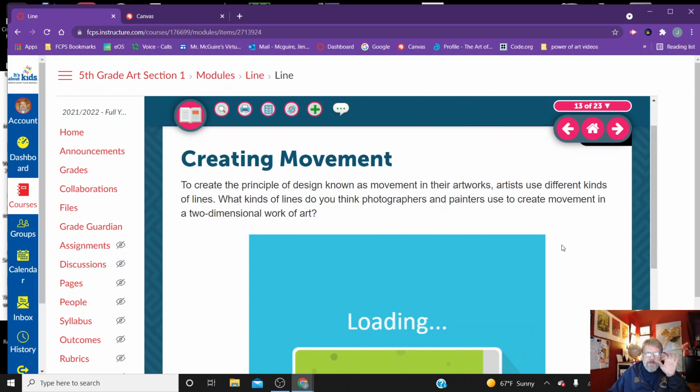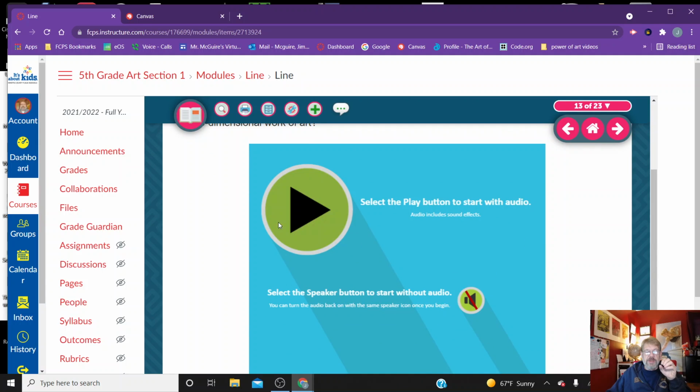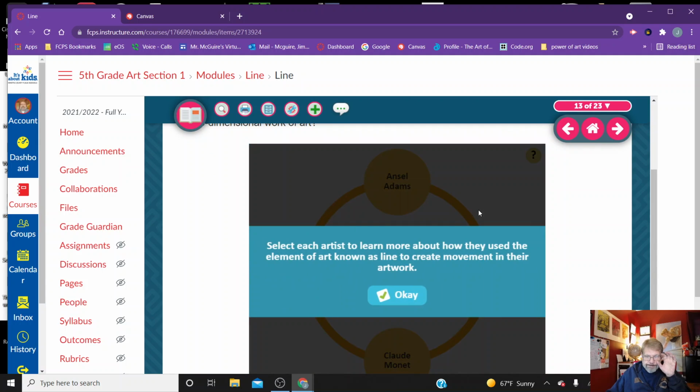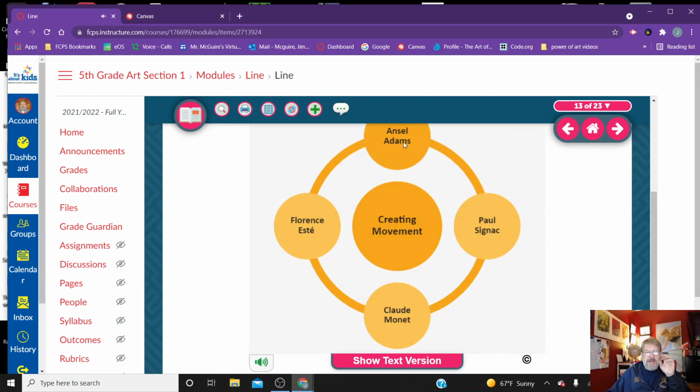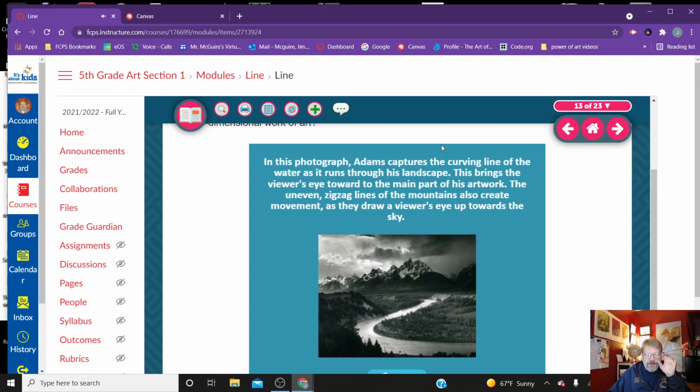So to create movement, there's lots of different things that artists can do. Let's take a look here. Ansel Adams is a photographer who I absolutely love. He did a lot of black and white photography of landscapes. In this photograph, he captures the curving lines of the water. It runs through that landscape. This brings our eye towards the main part of the artwork. Uneven zigzag lines of the mountains also create that movement.